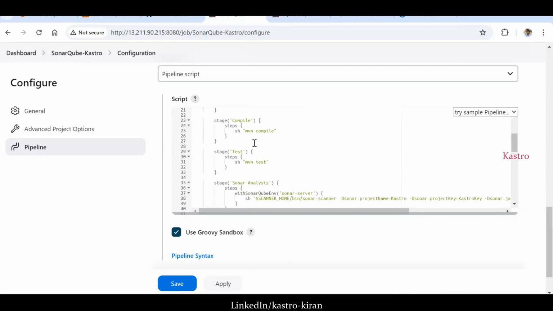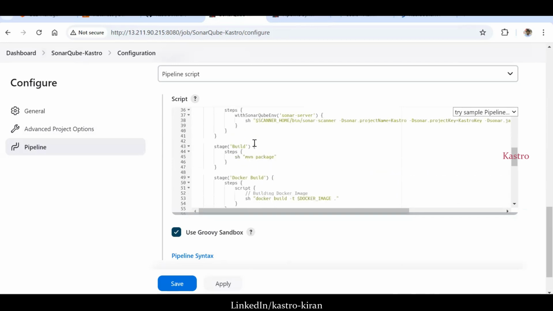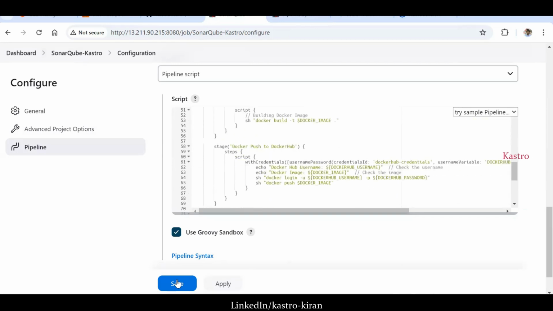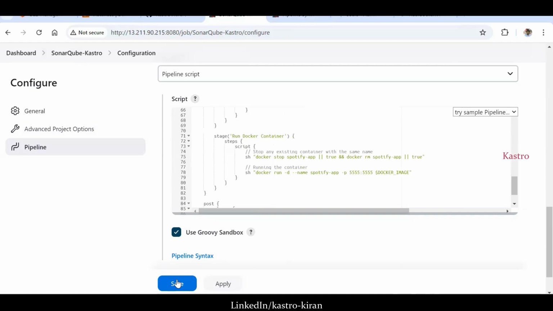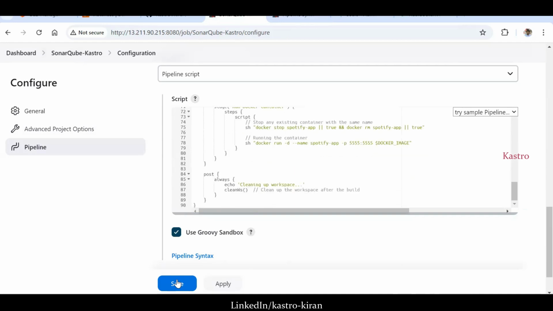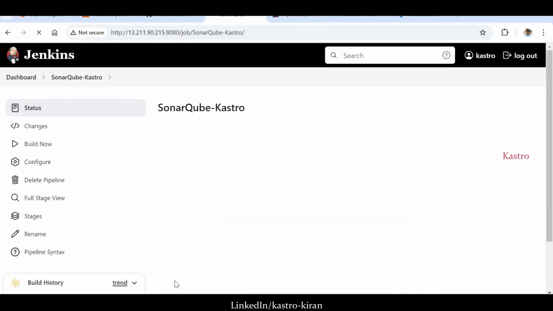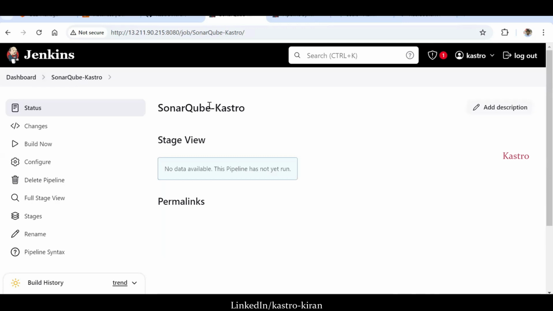And you can see the rest of the stages will remain the same. You don't have to change any of these stages, since I have already explained what changes you can make before you execute this one. So just click on apply and save. Once you click on apply and save, the job is created. You can see this is the job name.